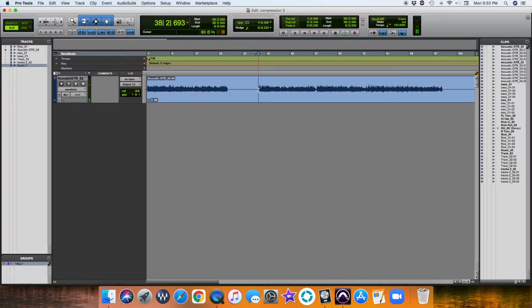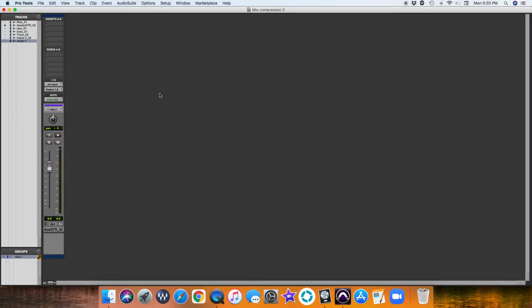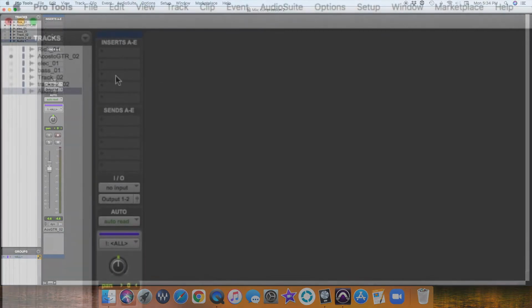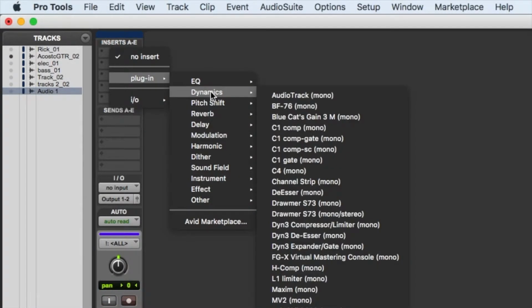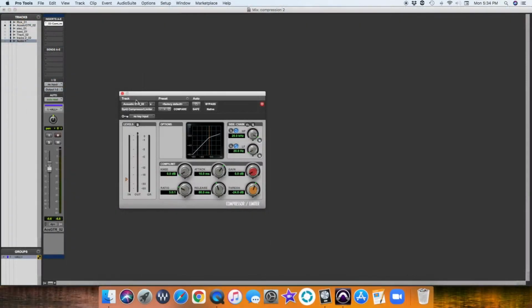So you can kind of hear it. I feel like it could be a little bit louder and more up front, but you can still hear it. So our Pro Tools stock plugin is going to go on this insert here. Okay, and we're going to go to Dynamics, and it's the Dynamics 3 compressor / limiter. So we're going to click on that, and this is what you get.